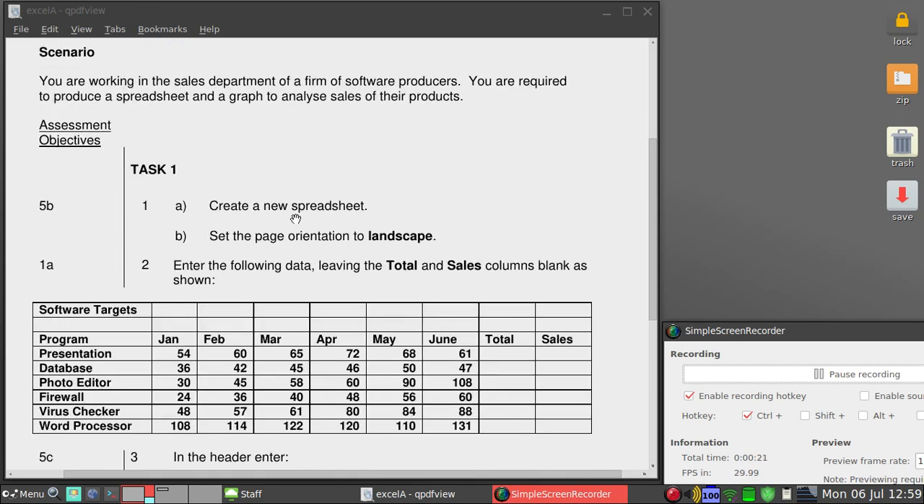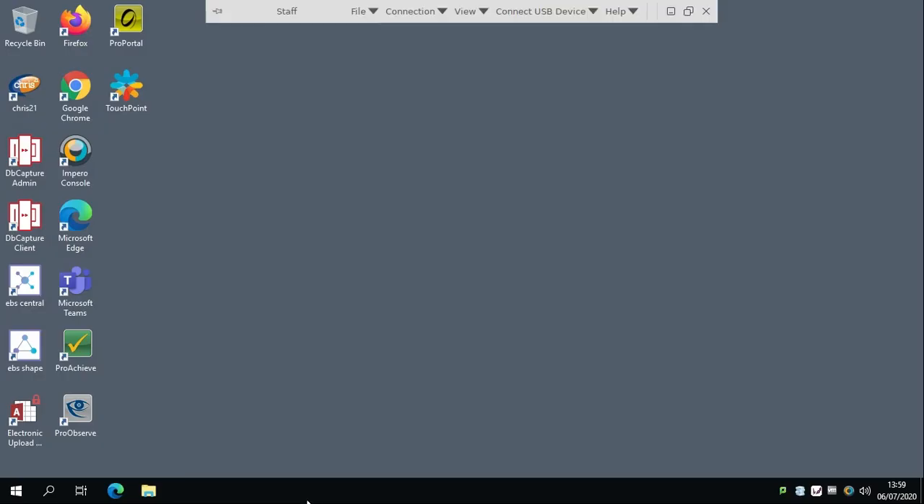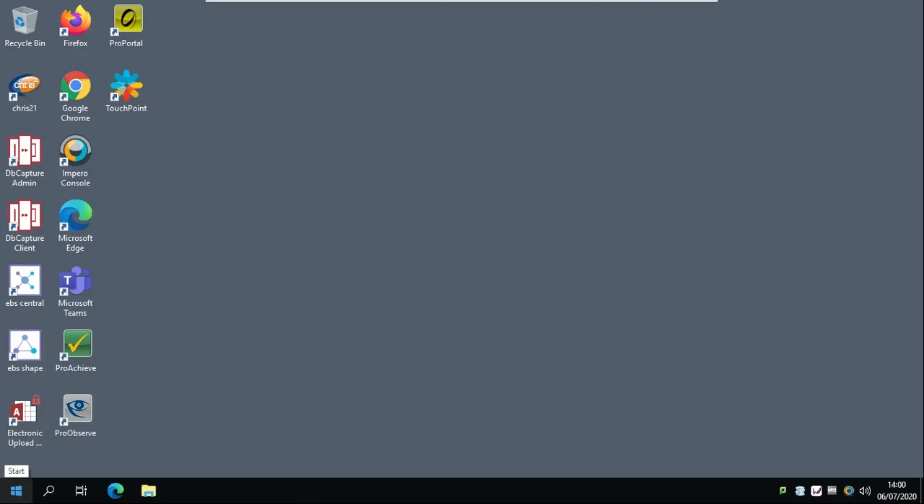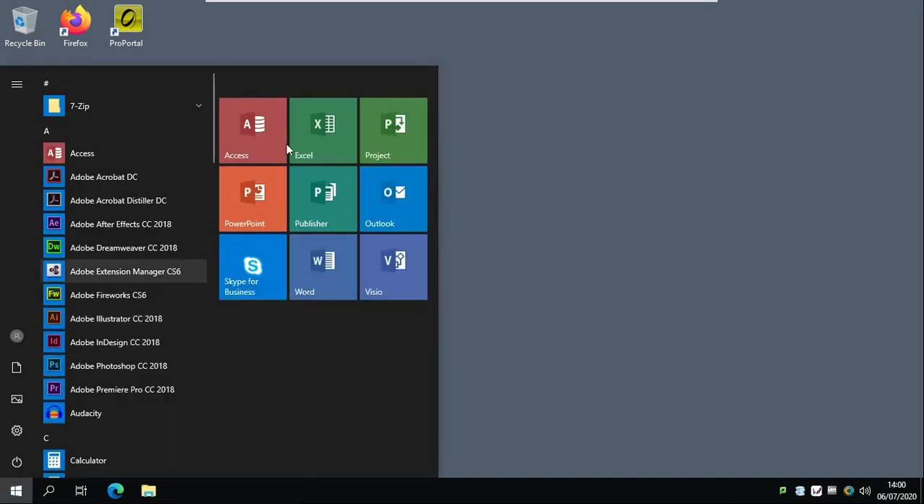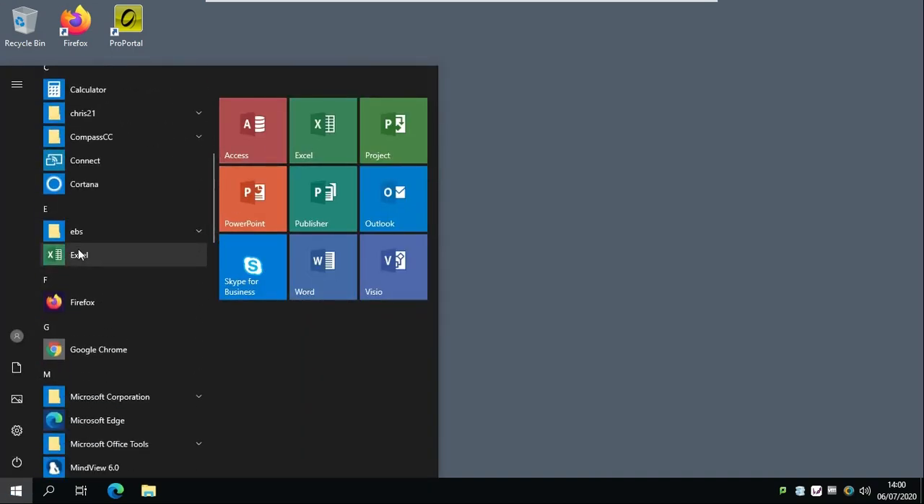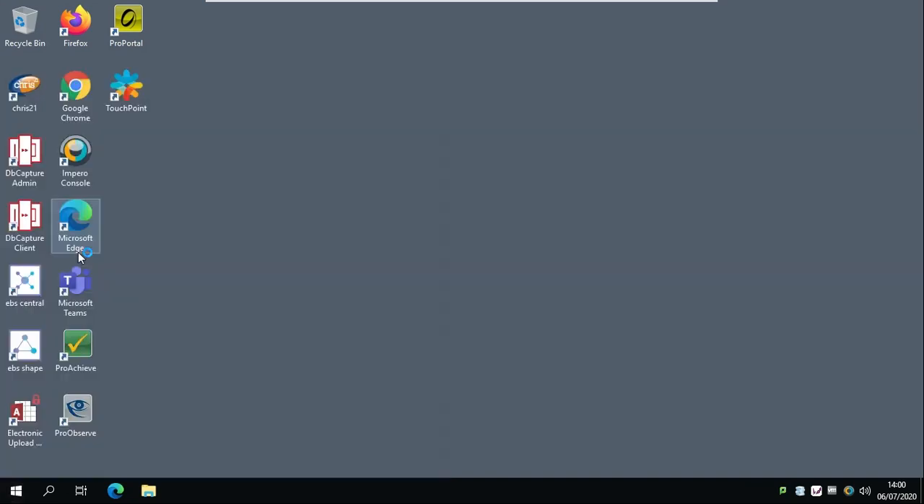First thing we need to do is make a new spreadsheet and set the page orientation to landscape. So let's have a go at that. I'm going to go over to Windows. And normally you might find a shortcut to Excel up in the quick launch area, or you might need to find it from the list at the side. Either way, open up Excel.